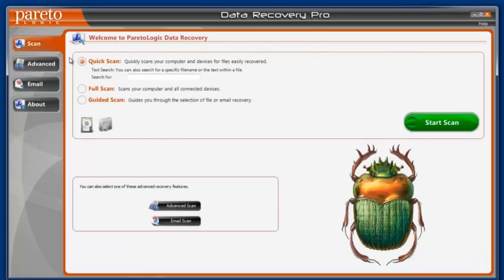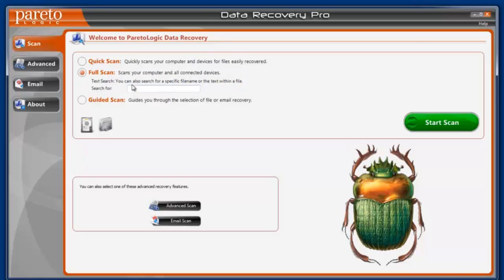So the original scan lets you do a quick scan of your computer and devices that are attached to it. You can even do a search for a specific file. You can do a full scan and it'll search for anything connected to your computer. The guided scan, I actually never did that, so I'm not sure. It says it will guide you through the selection of file or email recovery.